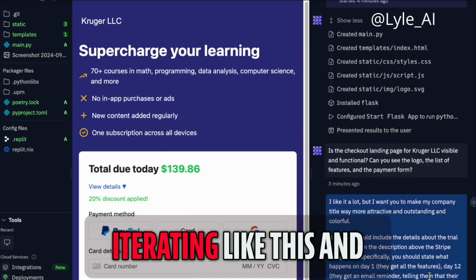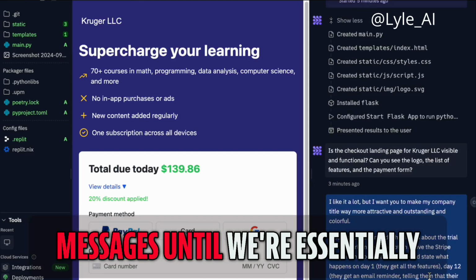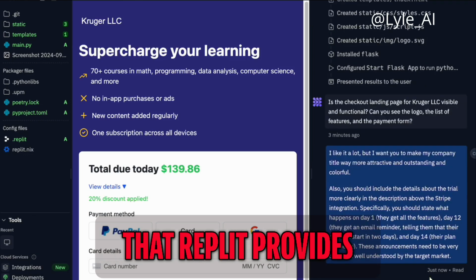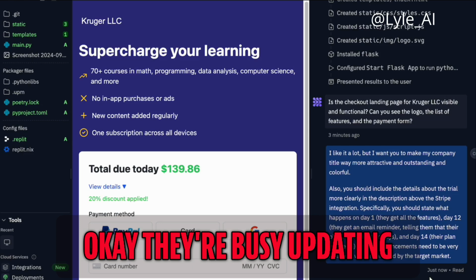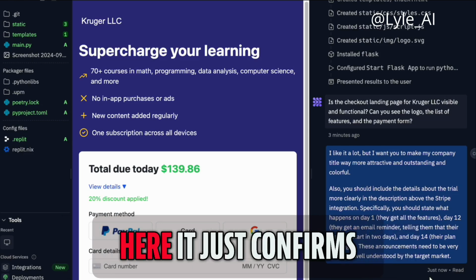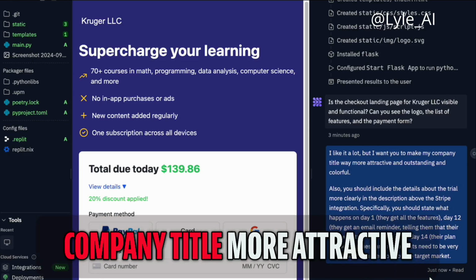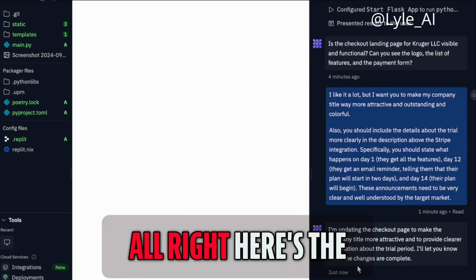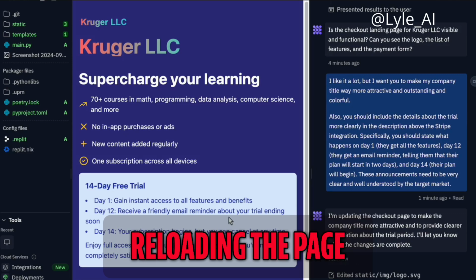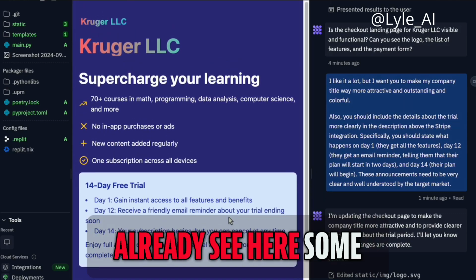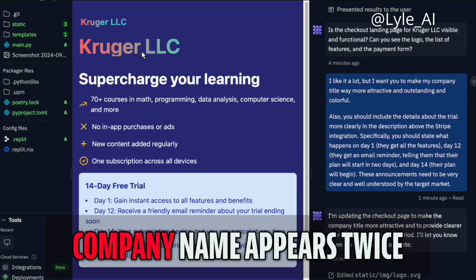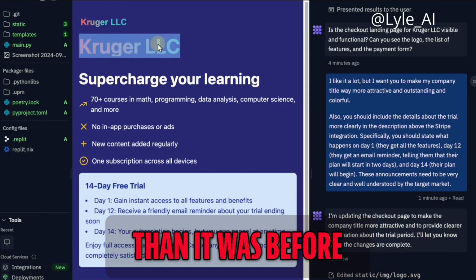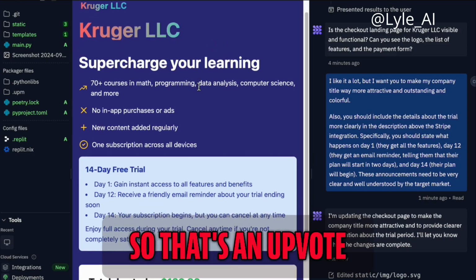Okay, so we'll just keep iterating like this and send back and forth messages until we're essentially satisfied with the output that Replit provides. Okay, they're busy updating the checkout page. Here it just confirms the changes, making the company title more attractive, provide clearer information about the trial period. Alright, here's reloading the page. Oh, okay, we can already see here some changes have been made. You can see the company name appears twice, don't worry about that. At least it is definitely way more attractive than it was before. So that's an upvote in my opinion.